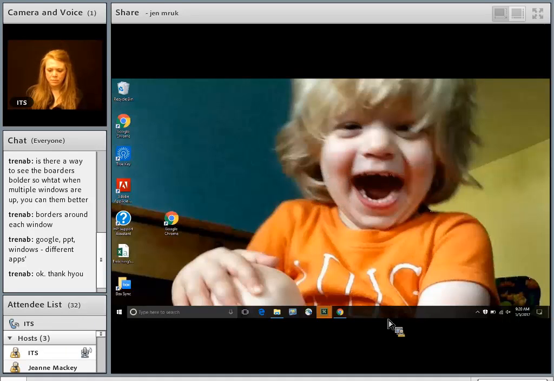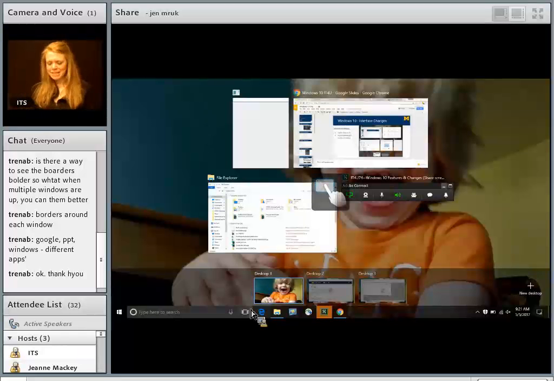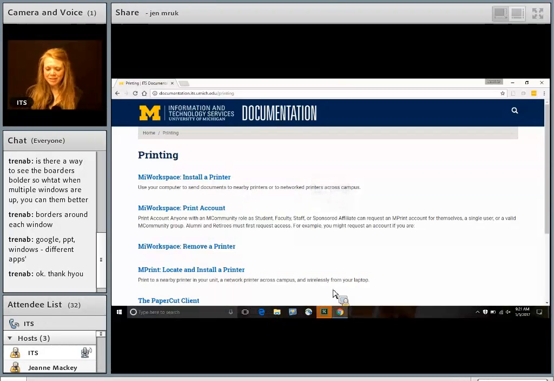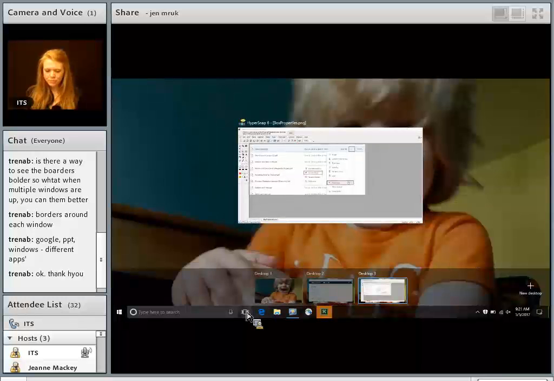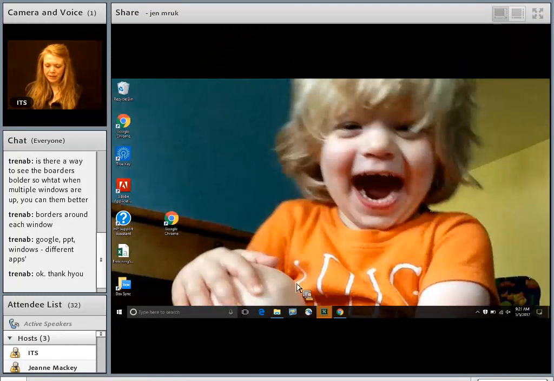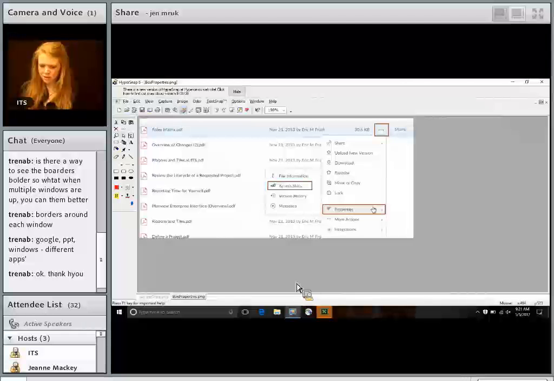Oops. Technical difficulties, excuse me. So I can do it through here and just click on my different ones. But to do it more quickly and easily, the keyboard shortcut is the Windows key, Control, and then the left or right arrow.